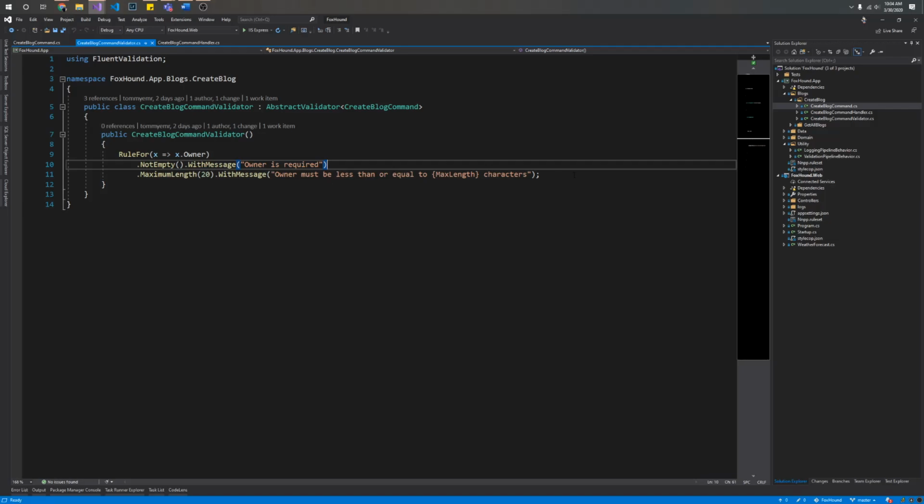You could also do some other interesting things here, like perhaps an owner can only have one blog, so you could go check the database at this point as well, just by injecting into this constructor the Foxhound data, just like we did into the handlers. And this is setting up the rules for that.